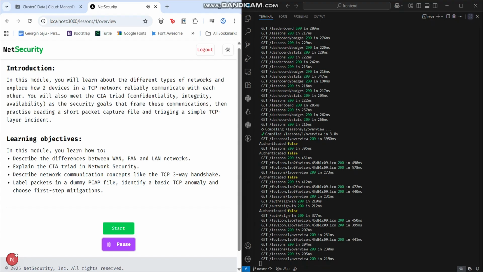In this module, you will learn about the different types of networks and explore how two devices in a TCP network reliably communicate with each other. You will also meet the CIA triad, confidentiality.